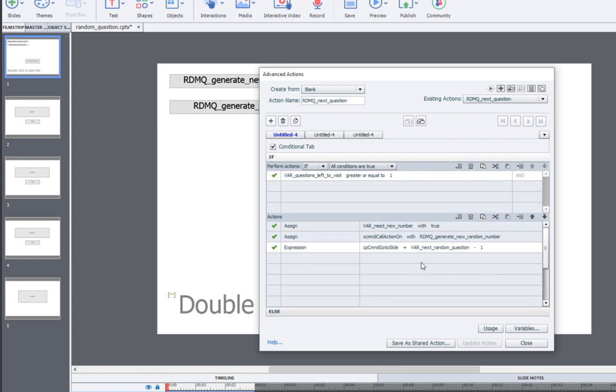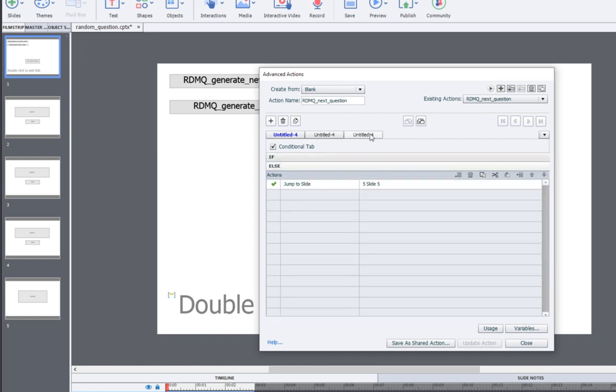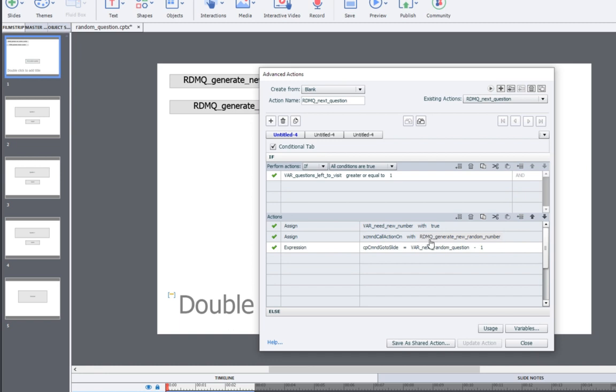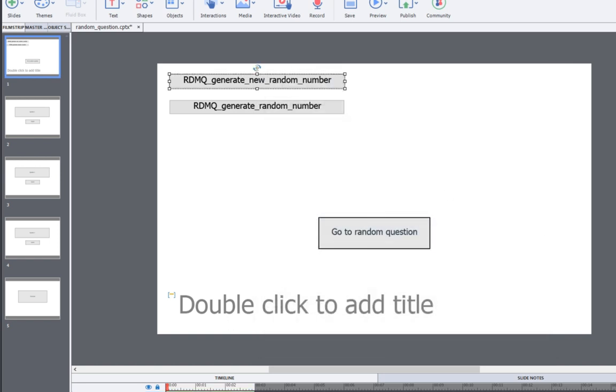Okay, let's go back over the code for when we need to jump to a new slide. First of all, we set this var need new number to true just to reset these actions. And then we call this RMD generate new random number. We know after we've called this action, we have an absolutely new random number. So we then assign that to cp command go to slide, which jumps us to that random slide. So that's this action. Now all we've got to do is understand how we can be sure that we always generate a new random number. So that happens inside of this generate new random number.